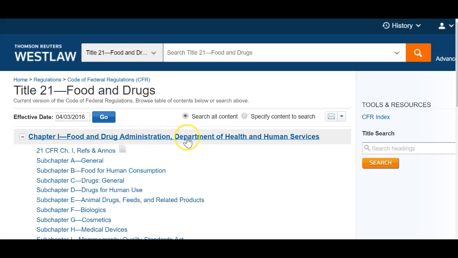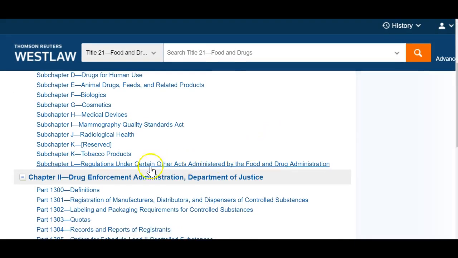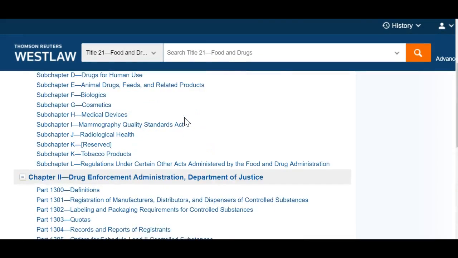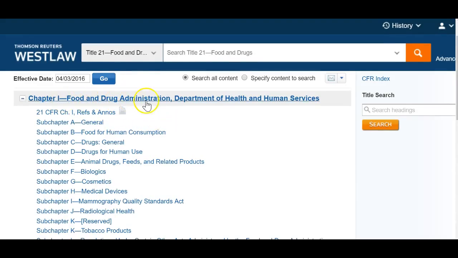So Food and Drug Administration, Department of Health and Human Services, Drug Enforcement, that would not be relevant. Office of National Drug Control Policy, that would not be relevant. So we know that Chapter 1 has to be where we're looking for our information, and particularly gluten-free is relevant to food for human consumption.